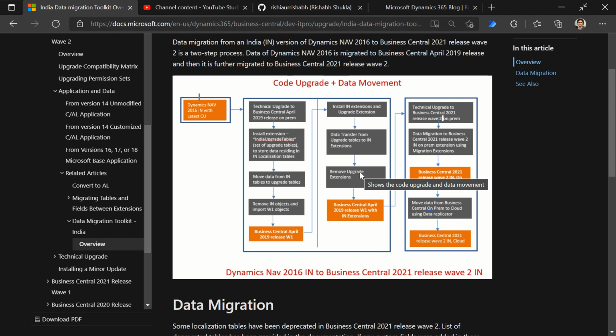Right? So if you are aware of India localization, you should know that India localization is an extension-based localization. It has different extensions. So any GST specific customization that you have done, or GST specific data in your table, you have to first move it to the India GST extension. And for that, you are going to move it to an upgrade table, which is an intermediate table. And that is exactly what happens in BC14.